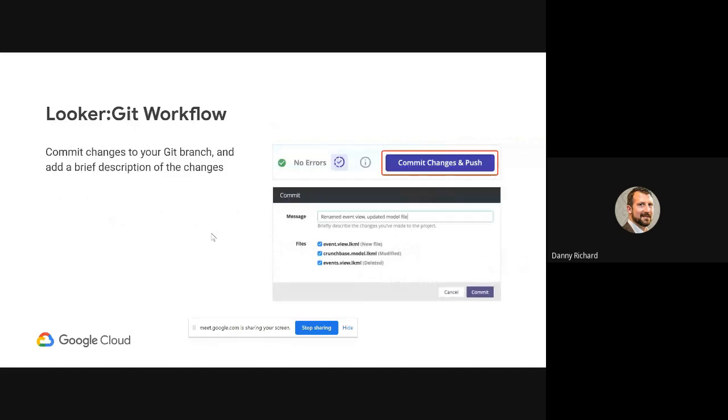After validating your code, the next step in the Git workflow is commit changes and push. This pushes all of your saved validated changes to a staging area. It is best practice to add a brief comment explaining what the commit entails. Try to commit whenever you've completed a reasonable unit of work. What reasonable means will vary widely based on how many other LookML developers there are and whether you're working on overlapping features.